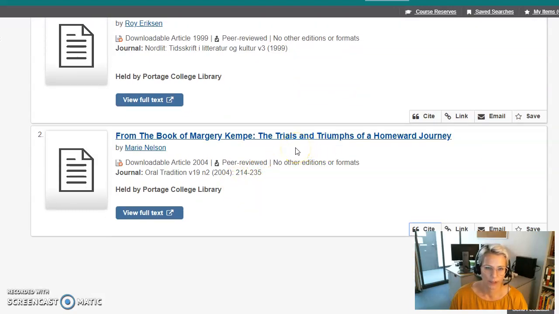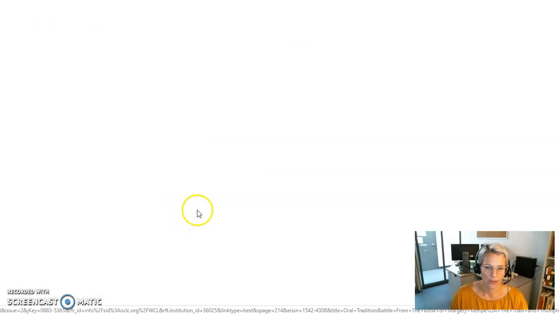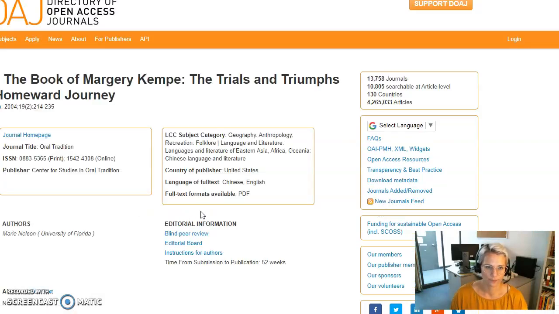APA allows you not to give that if you are finding it in a college database. So if you want to put Portage College Library, you can. Then you can click on View Full Text.